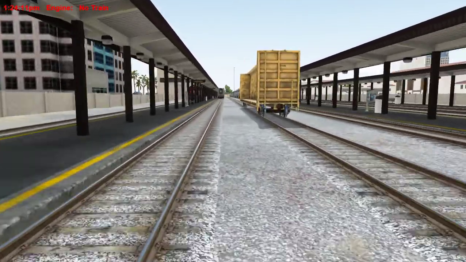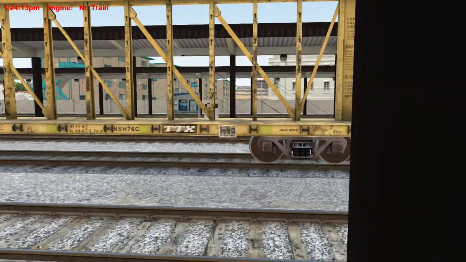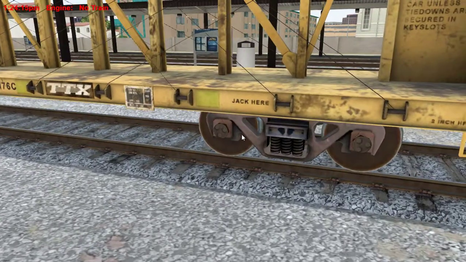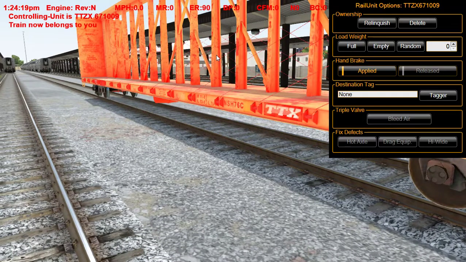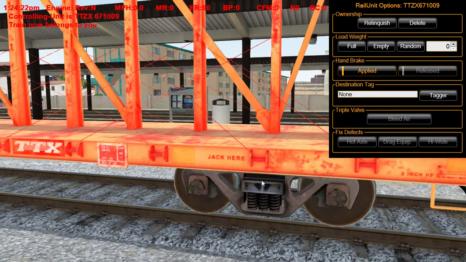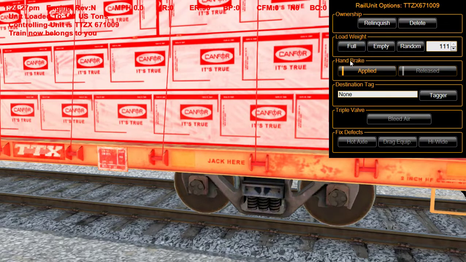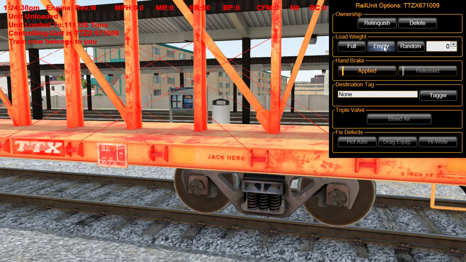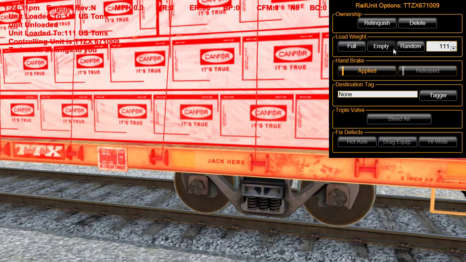So we got the center beam, right? I just dropped it in here right now. It's empty. Look at the suspension. I'm going to click this car and I'm going to hit... Watch the suspension right here. Watch it as I hit full load. It compresses. Remember, now, empty, full, empty, full.